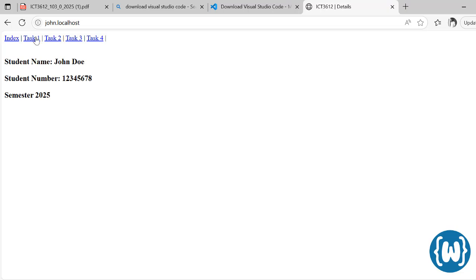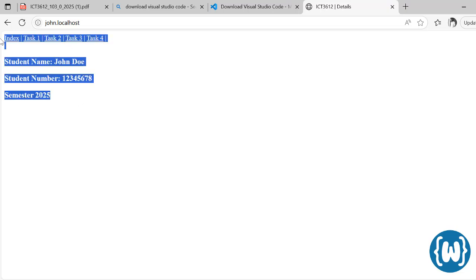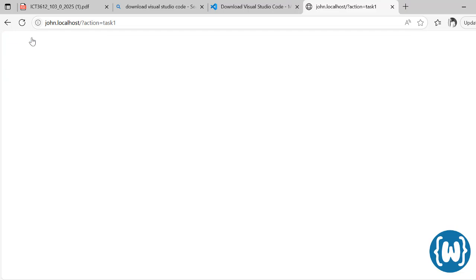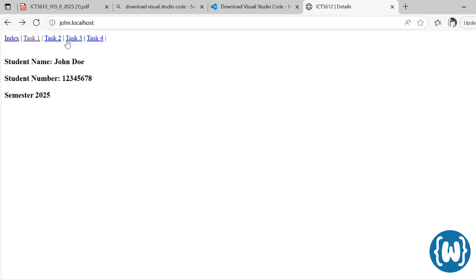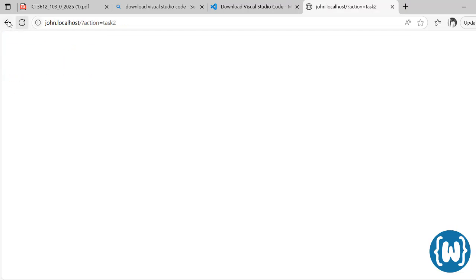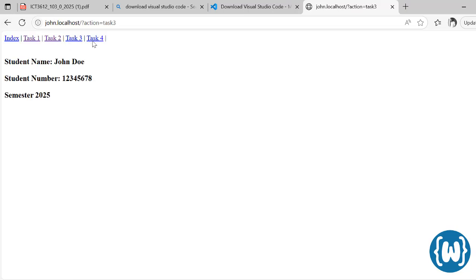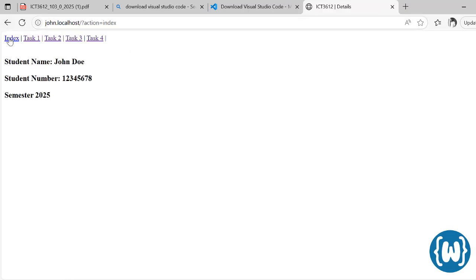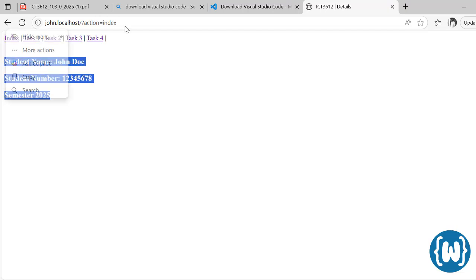So we have it. This is our application now. What we have showing here is the details.php file. If we go to tax 1, you can see tax 1 is empty, tax 2 is empty, tax 4 is empty. If you click on index, all the time it is going to load up the details.php file. You can see the action here.